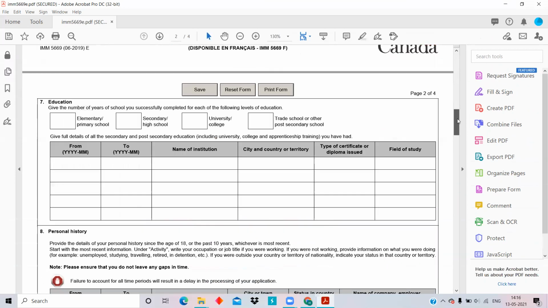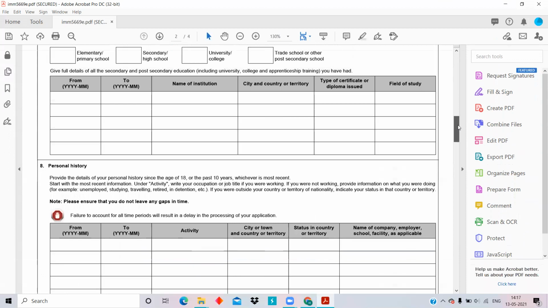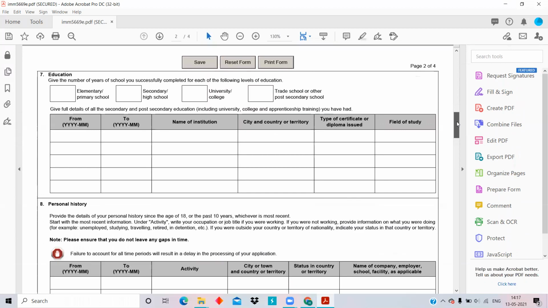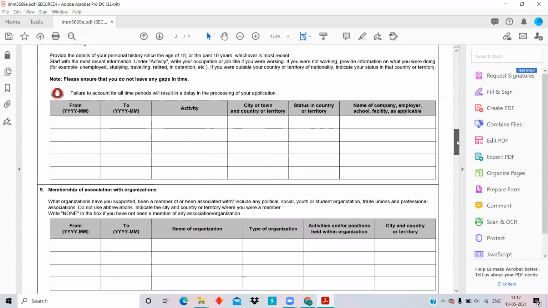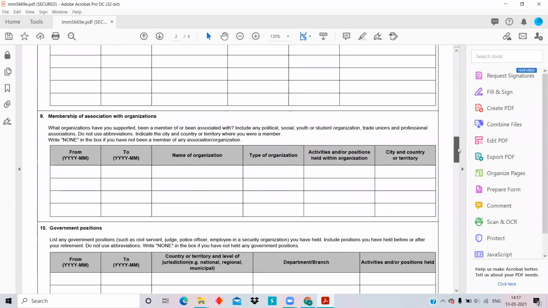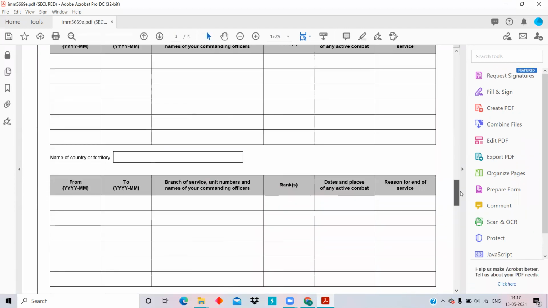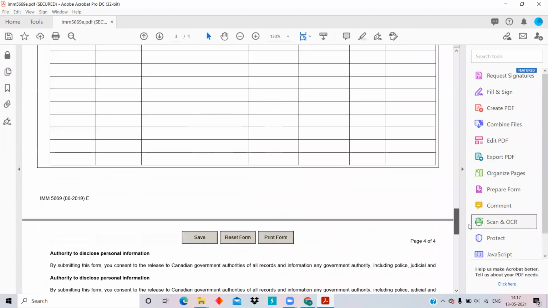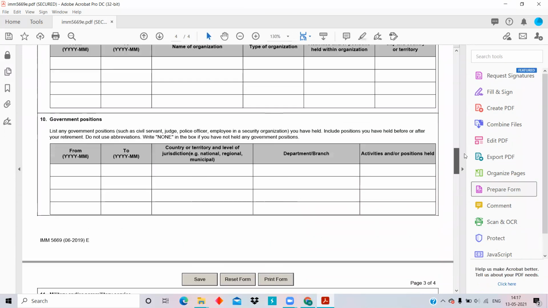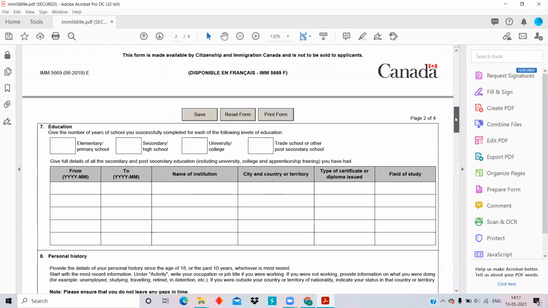And yeah, so the important part in this form starts from here: your education, your personal history, and if you were a member of any association, organization, government position, military, and your addresses in the past. So I'll tell you how to fill these areas. So first of all, your education.